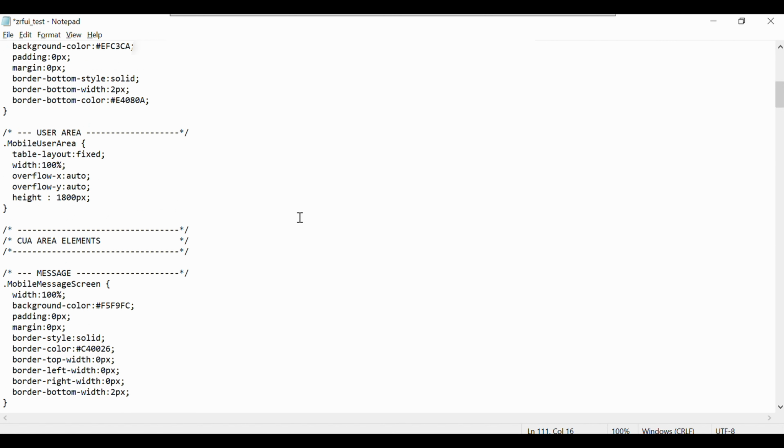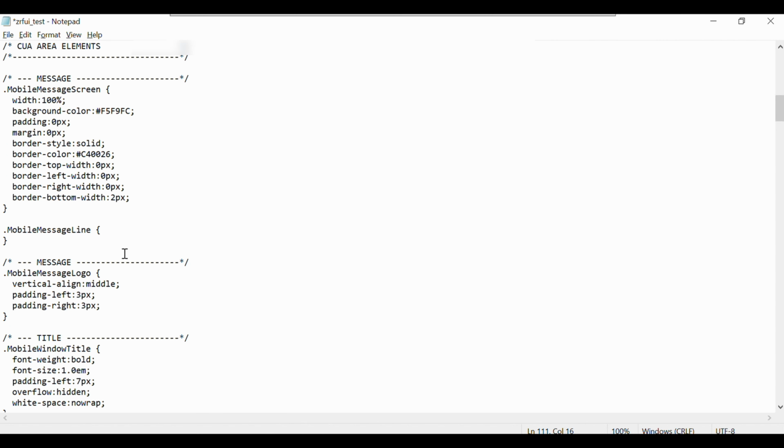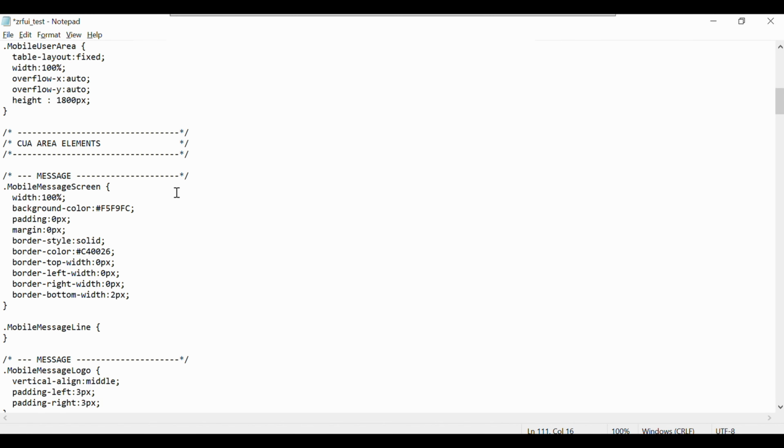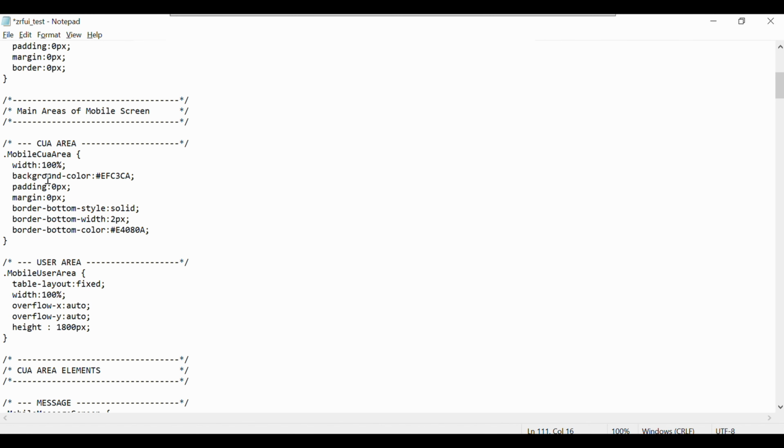And one more thing, mobile message line and CUA area. For the CUA area, I want to give that padding, border bottom width 2 pixel, let me give it 5 pixel. And width is fine.